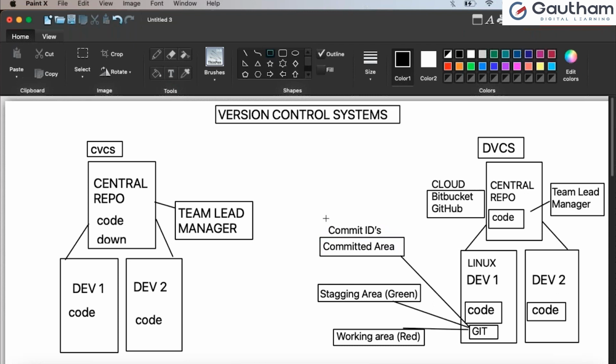Once you get your commit IDs, using these commit IDs we will be pushing our code from our Linux machine to Bitbucket.